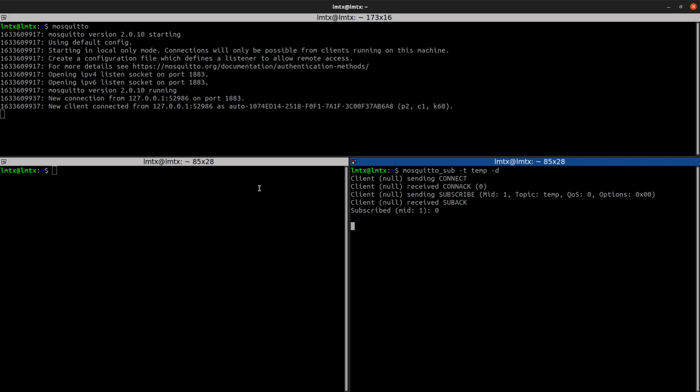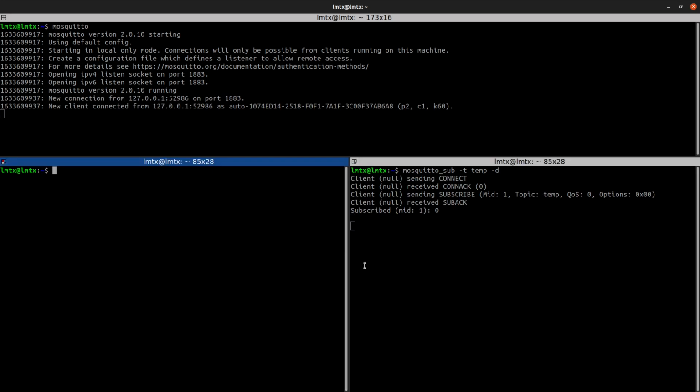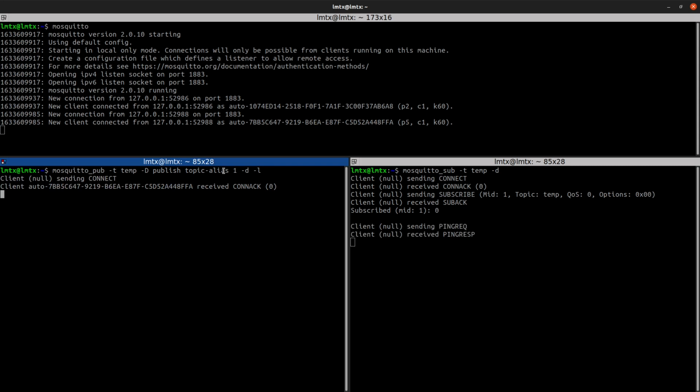Now let's connect from the client side. We are going to publish to the same topic and set the topic alias mapping. Let's use value 1. I will enable the debug messages once again. And we'll send messages from the standard input, so we've got more control over the session. We've got publisher and subscriber connected to our MQTT broker.